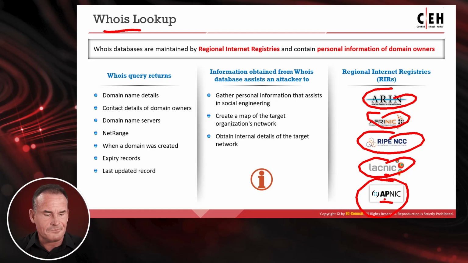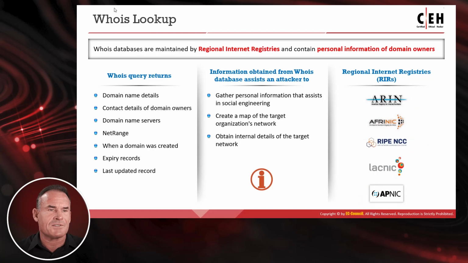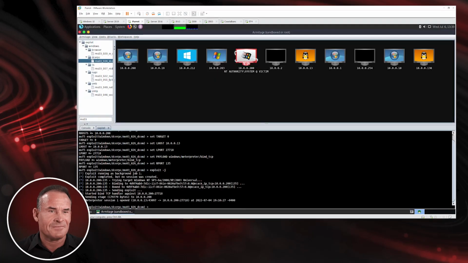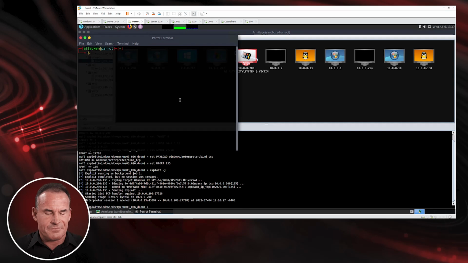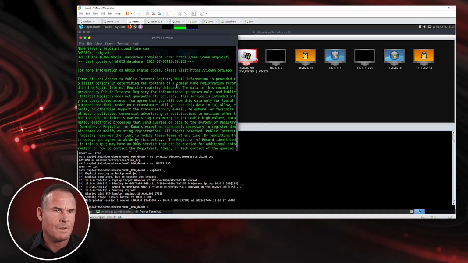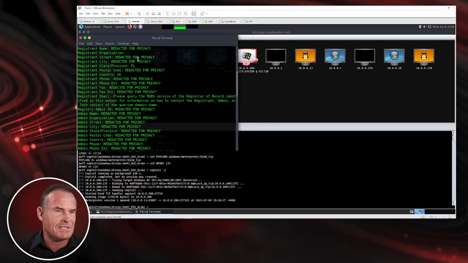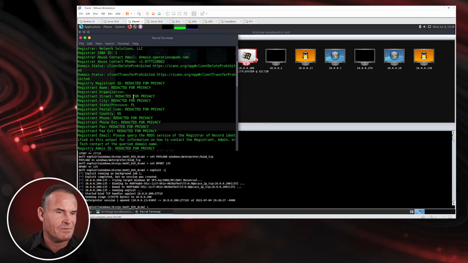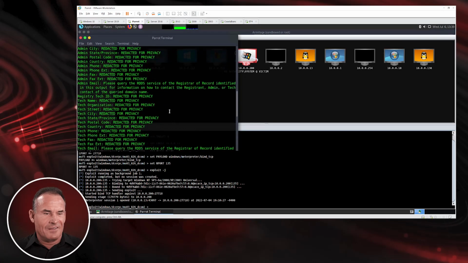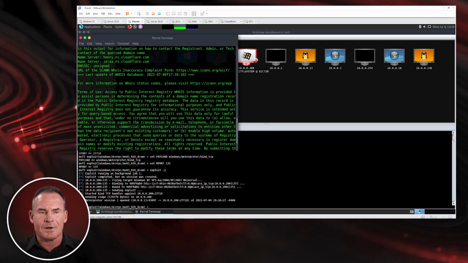All right, so that Whois query, just so we see one in action. I'm going to Whois ecouncil.org, and we'll see that it gives me really nothing. Redacted for privacy, redacted for privacy, redacted for privacy. Okay, not really useful. And most organizations these days are private registrations.